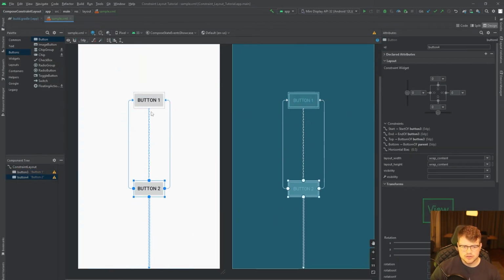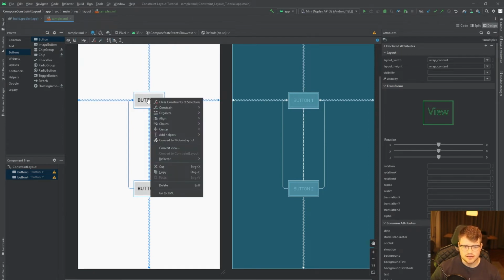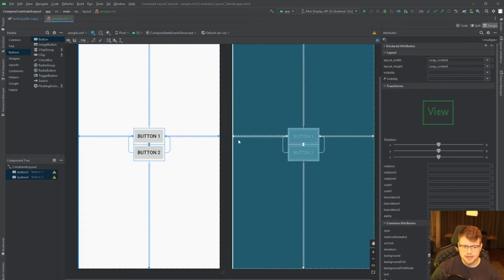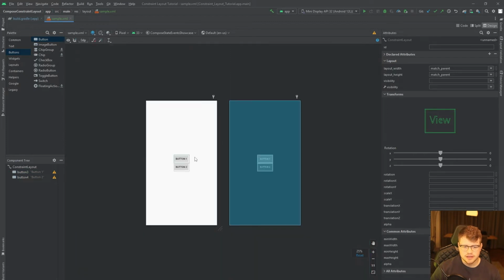And now I also want these buttons to be side by side. So I once again right click, go to chains, and now you can see that I have some options here. Spread, spread inside, and packed. We will take packed. And the buttons are aligned side by side, centered in this layout here. So let's try to recreate what we saw here.